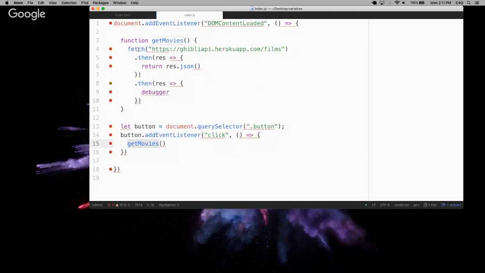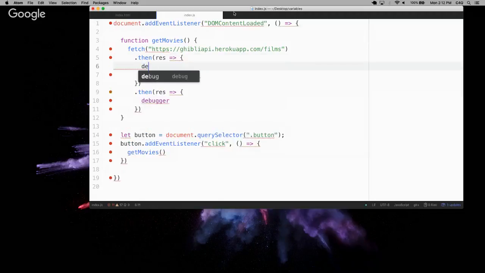Well, getMovies is going to send a fetch request to the Ghibli API to get all the movies. This is going to return a promise. We're going to get back our response, and then we're going to turn it into JSON. That's when we'll be able to see all of our movies. So I'm going to throw in a couple of debuggers here so we can see it at each stage. All right.